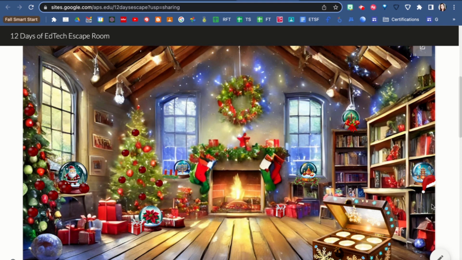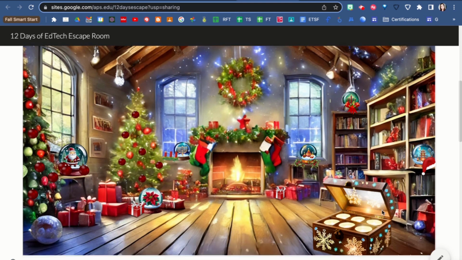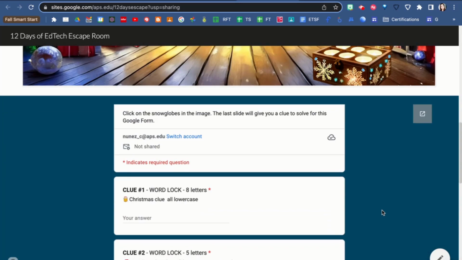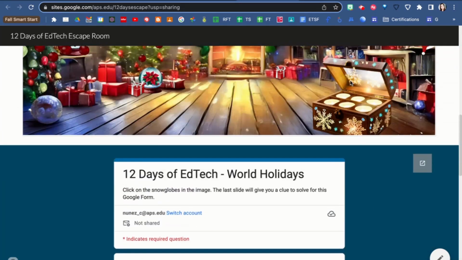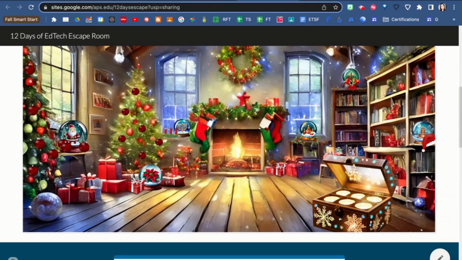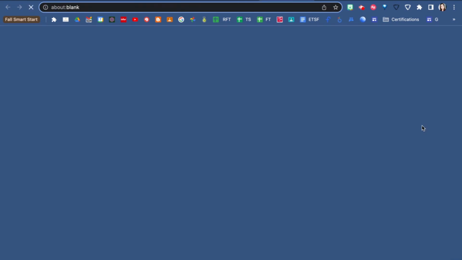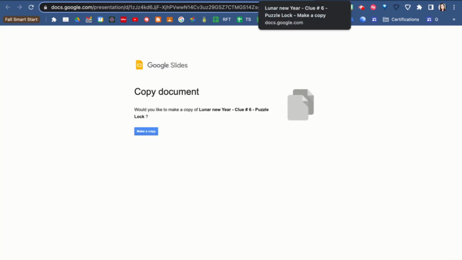In this image, you're going to have to find those 6 snow globes to return them to this wooden box. Now, you don't actually return them to the box. That is going to be solving the clues on this Google form here on the bottom. So I'm going to open one of these activities by clicking on the snow globe. A new tab is going to open and you're going to make a copy of this activity so that way it'll be interactive in your own Google Drive.